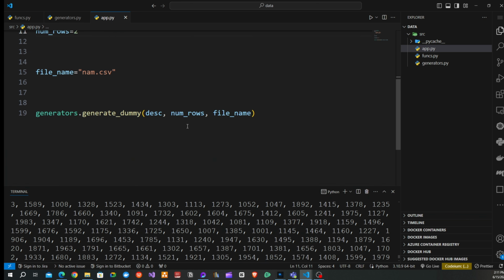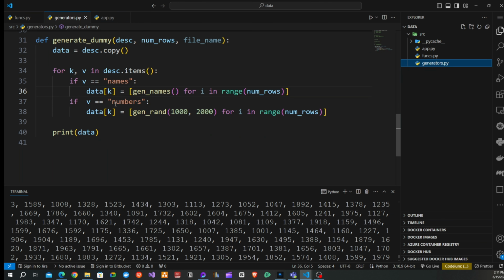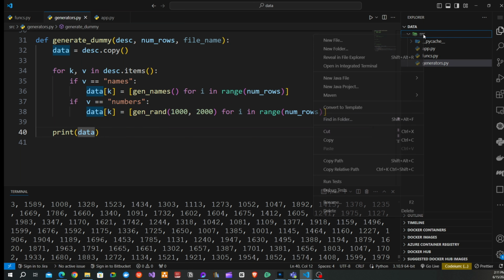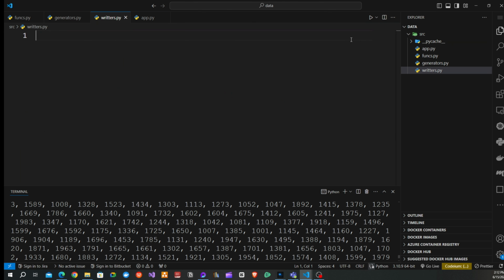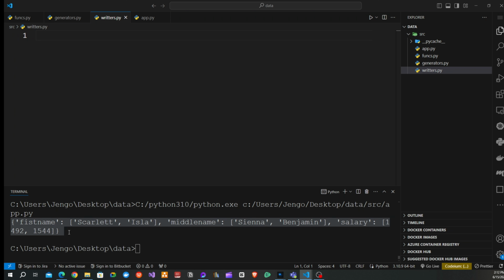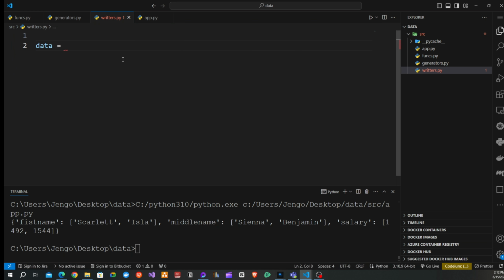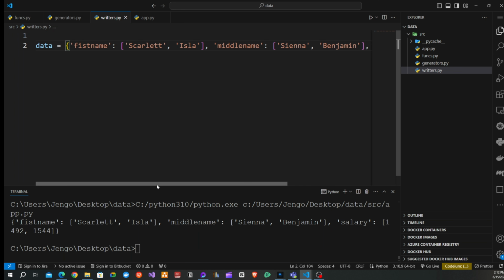So the next thing is that we want to take that dictionary that's been generated by this function here, this data, to actually write it into a file. In order to do that, we need to create another file inside of here called writers. So this will be our writers.py. This is where we actually put a function that writes to CSV. So that function is going to take this data that looks like this. So this function is going to take our data. So it's going to take a dictionary. So this is going to be data. So this is how our data that we're going to supply to the function is going to look like. So it's going to take this data and then write this data into a file.